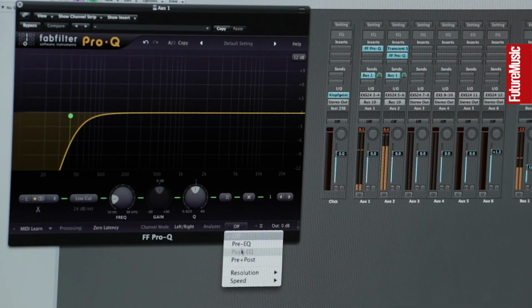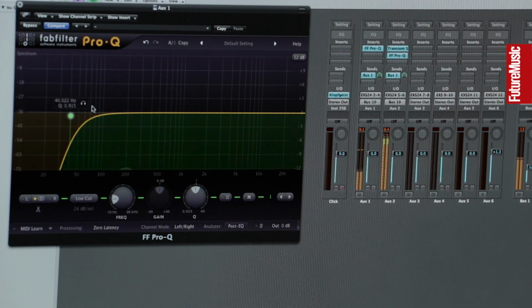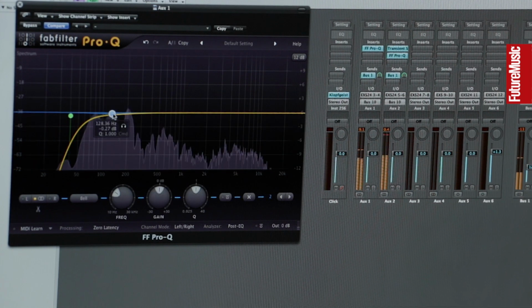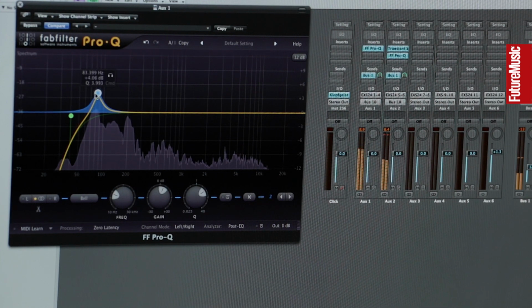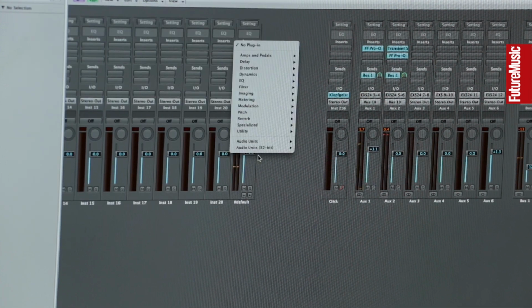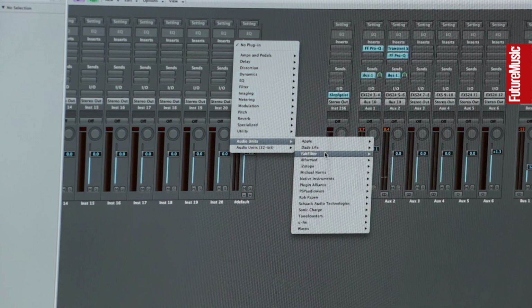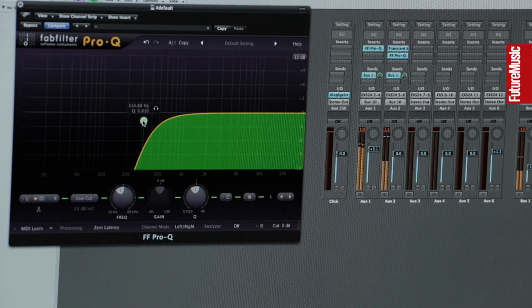So do the same with the kick. Where are we? Do it with the hi-hat too. Bosh, you can take loads off the hi-hat.